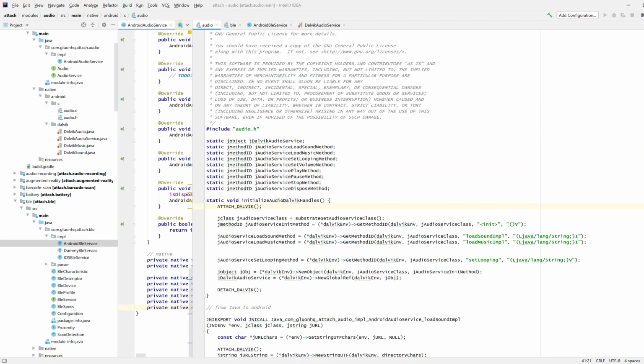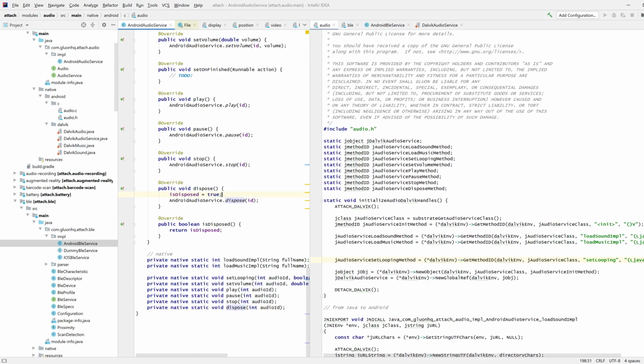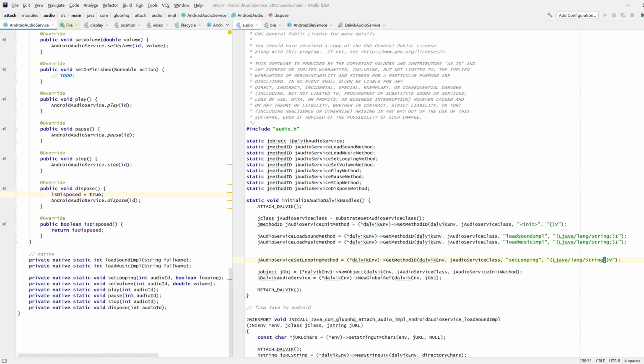Let's go back here. So I no longer need this, I don't think. Android audio service. Set looping. We take an integer and then a boolean. I know boolean is z, so that is probably what we do. It's a void, so we return v.